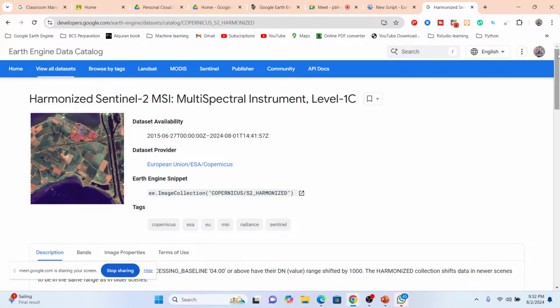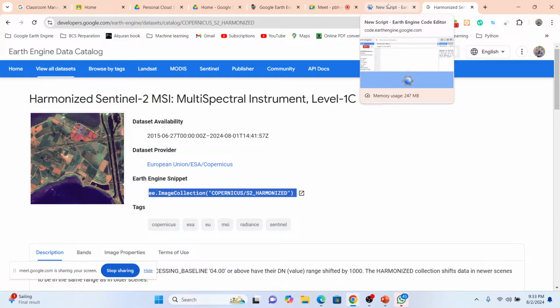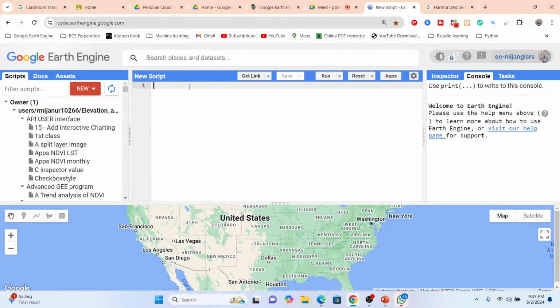For the rainy season, we try to find out what the situation of water logging is. I simply copy this dataset from here. This is the Earth Engine snippet, which we already know is the unique ID for any image collection. I copy this unique ID and paste it in my code editor. Then you can put any variable name. We already know how to set a variable name: before the variable name, put the var keyword, then the variable name. Suppose I put the name sentinel-2, or you can put any name.